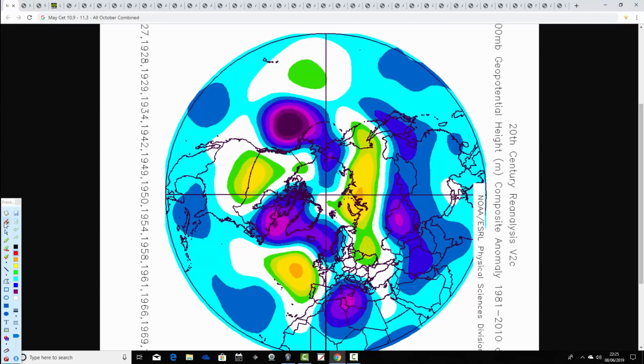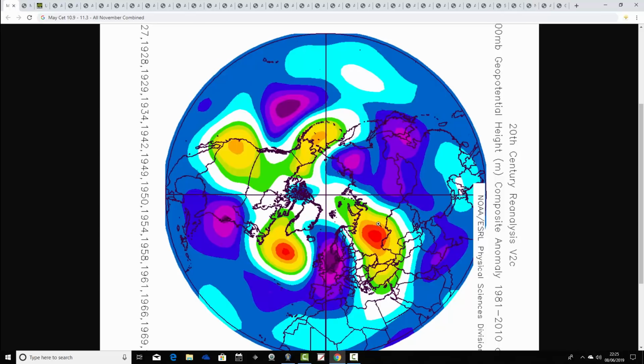The Octobers look like that, so we tend to get below average heights more towards our north in October, with above average heights to the west-southwest of us. The jet stream comes through like that, so probably again quite Atlantic driven, but I would have thought there's a greater chance of being drier during the Octobers compared to the Septembers, because that high pressure is much closer to us during the Octobers following May CET range of 10.9 to 11.3.